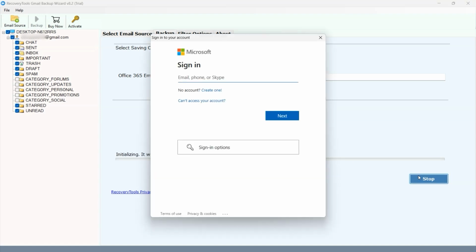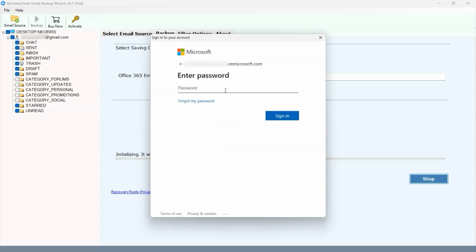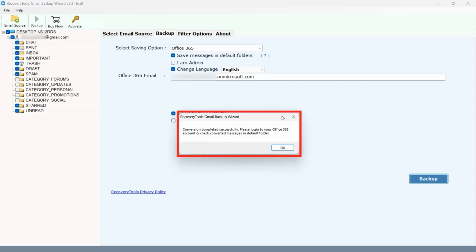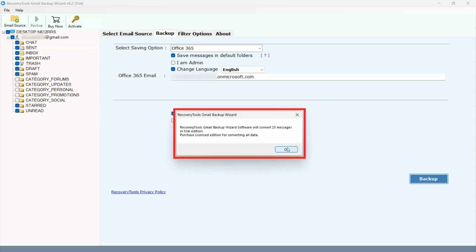A new window will open on screen to log in to your Microsoft Office 365 account. After signing in with the Microsoft account, the backup process will start. Shortly, a pop-up will appear on screen indicating that the backup process was successful. Click on OK. The trial version will only process 25 messages, and to remove the limit, the user will have to purchase a license for the software.